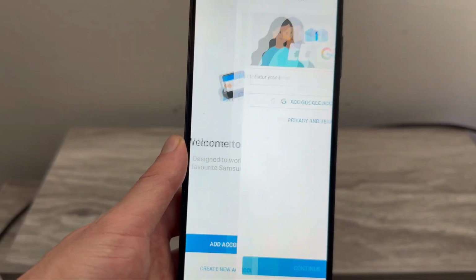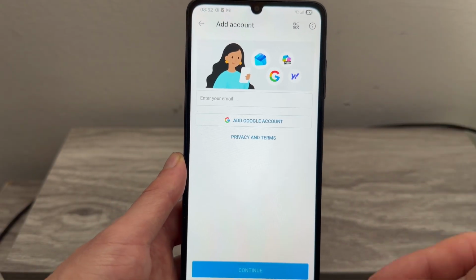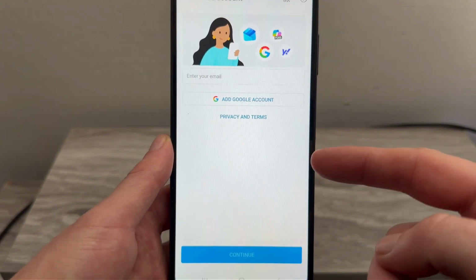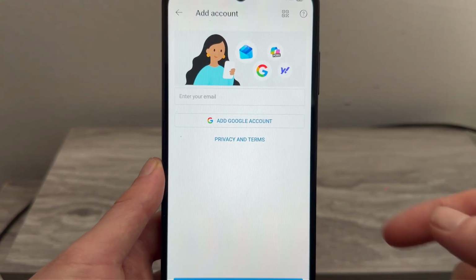You can then click on the Add Account button, and once again this will take you to the sign in page, and from here you can just sign in to your Outlook account, and that's going to allow you to start using your emails on your Android phone.